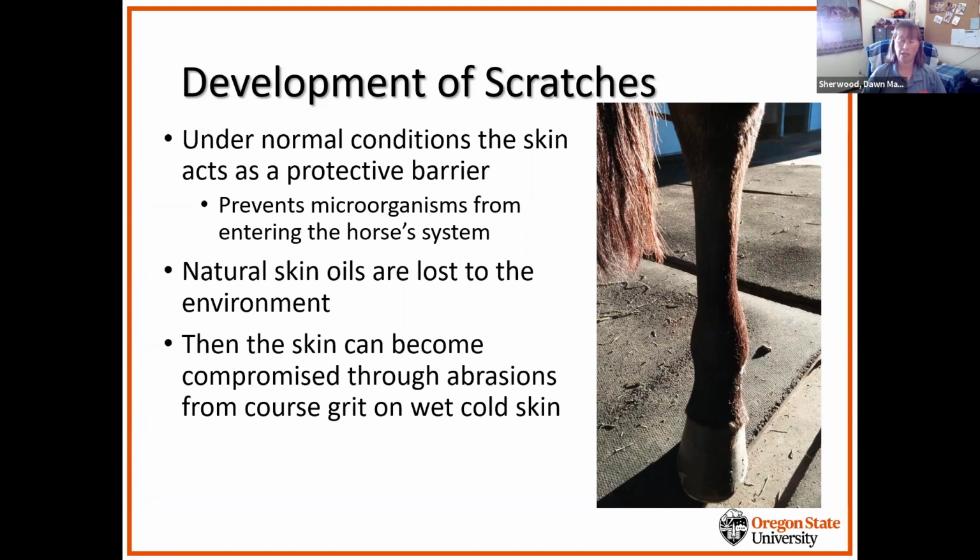So as you can imagine, a horse with wet legs, their skin is soft, their hair is wet, they go out in the mud, and mud creates these little micro scratches or abrasions. And what happens is those abrasions are then an open door for those microorganisms to enter into that skin location.